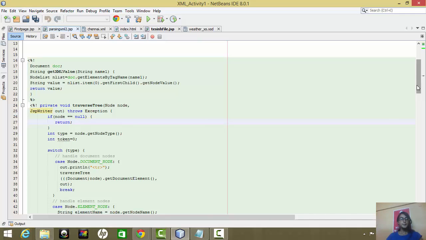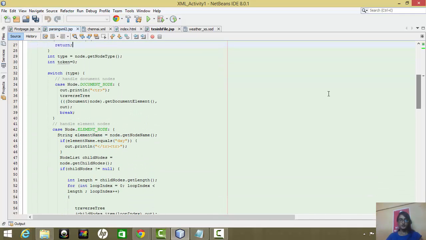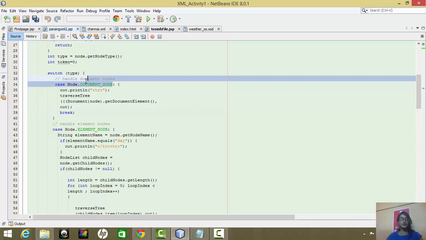If the node type is document node, I'm simply going to call this function getDocumentElement. Again it will call itself, that is traverseTree, and again when it goes to this function, our node will be element node, and then I'm going to display it in table format.